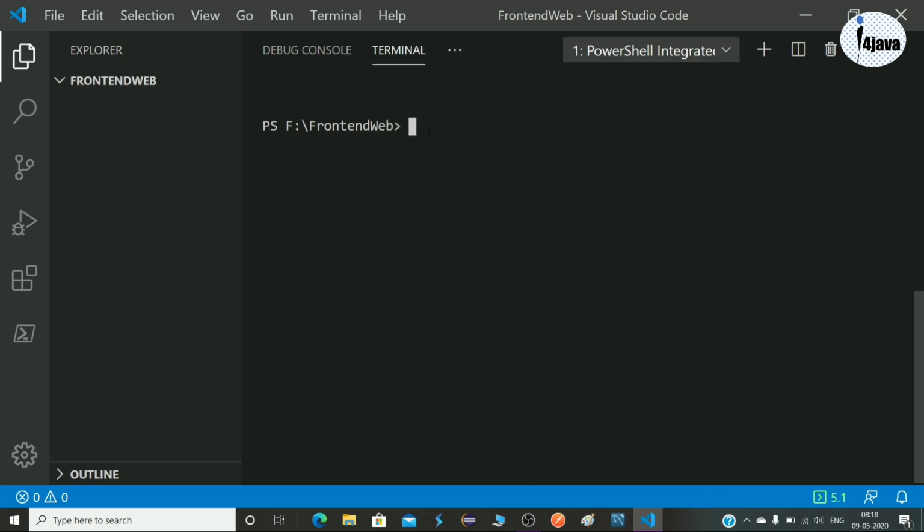Now we have to create a new project. For creating a new project, we have a command called ng new. Name it as wave API, and press enter. We have to wait now. Here we are going to say yes.